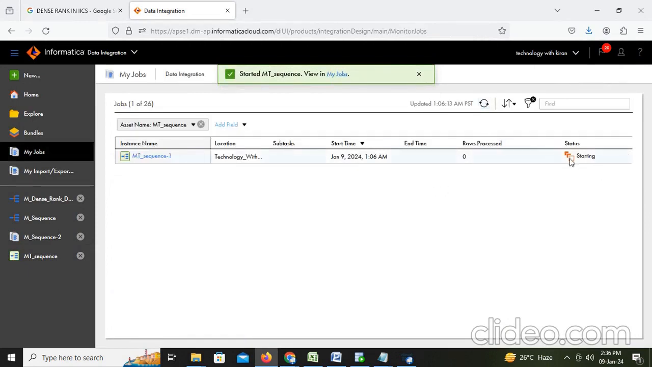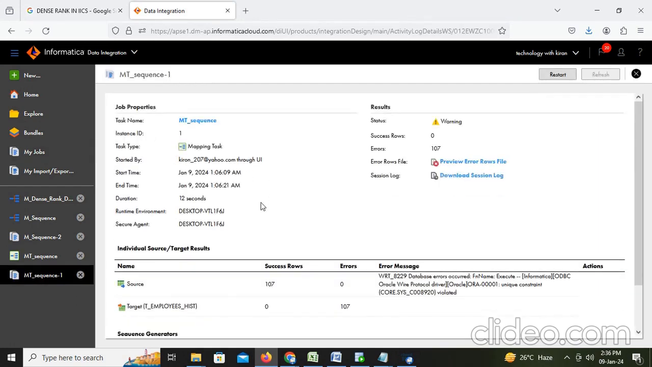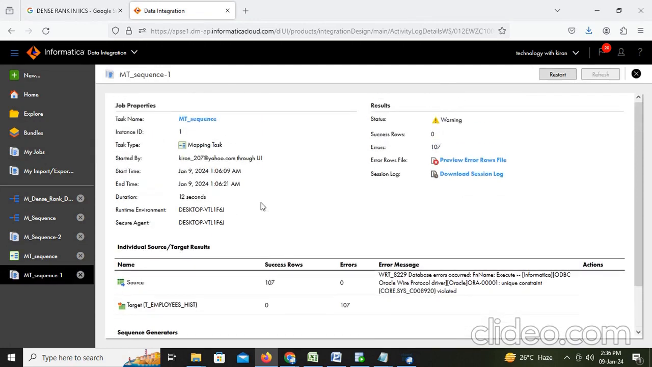Now refresh. Now the status is in starting mode. When we refresh, then only it comes to running. So again it's showing the warning. Why? Because data is already stored, that's why it is giving the warning.